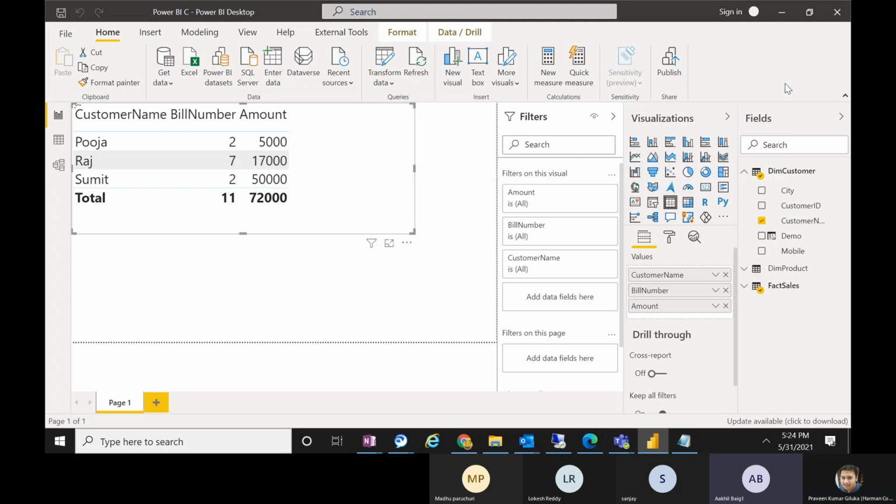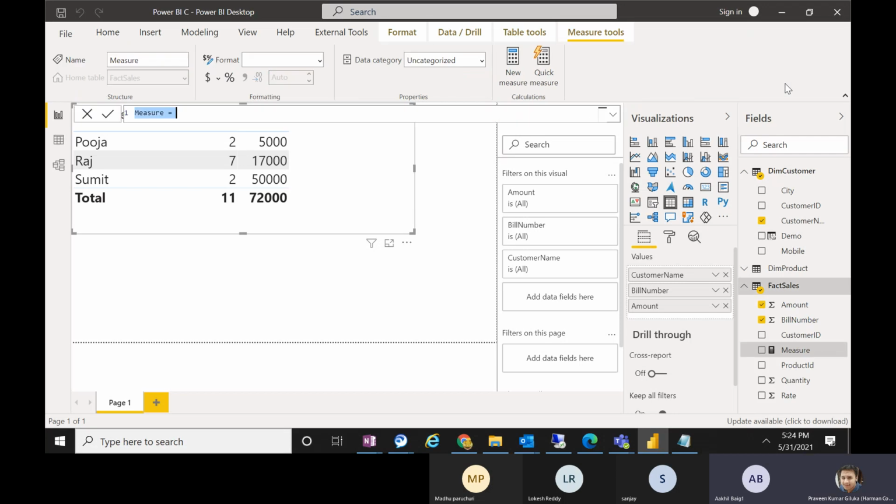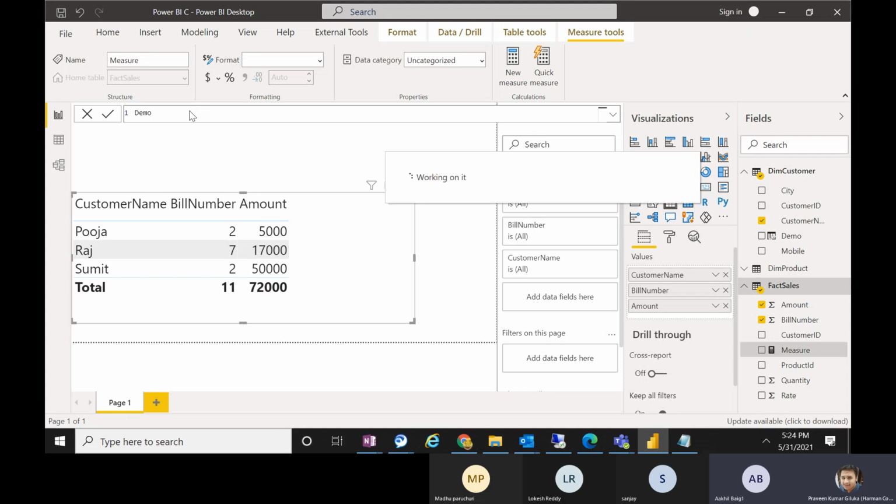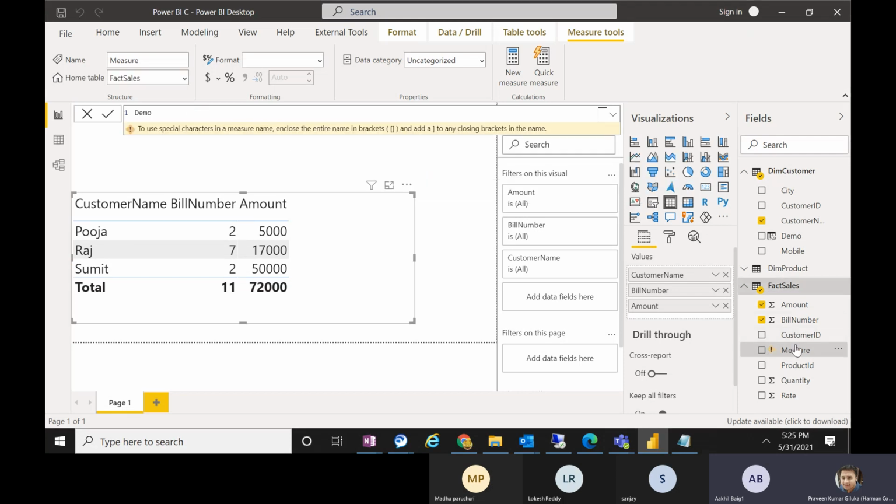So let me create a new measure. Let me put this. So I'll save this particular measure with the name.